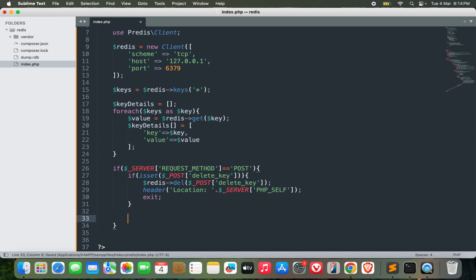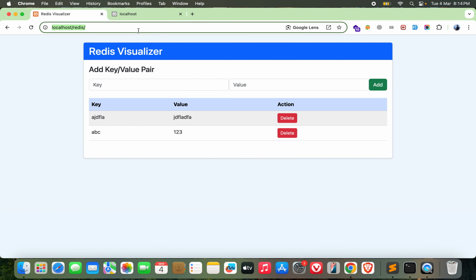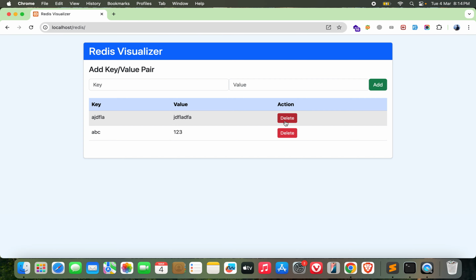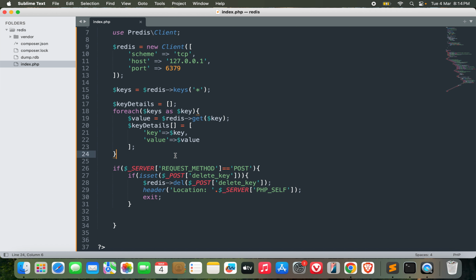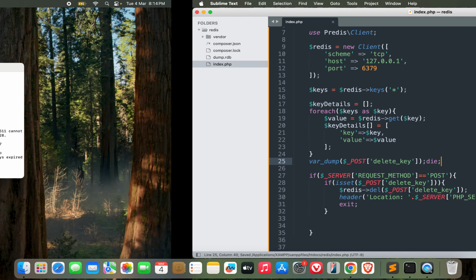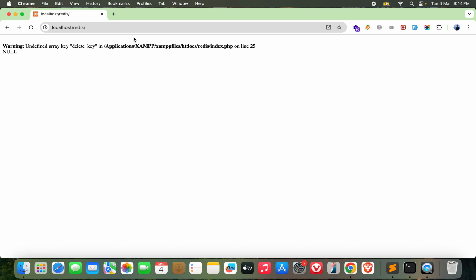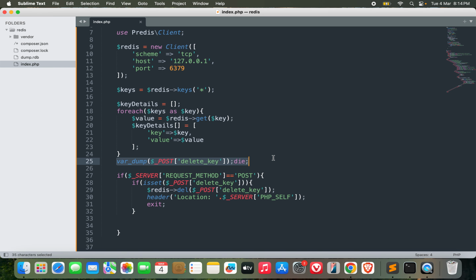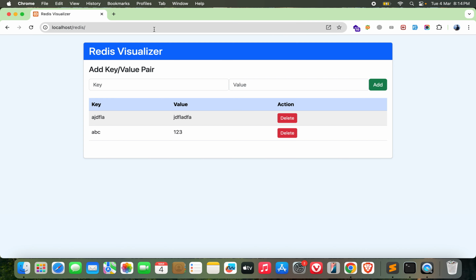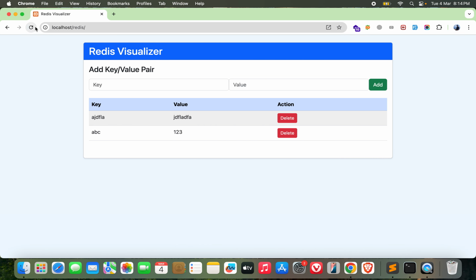Now I need to handle it for add. Let's try the delete first, if it works or not. Let's try and delete this one. Okay, it's not working. What's the issue here? $_POST delete key. Oh, it's not. This is fine. If it is post, then let's var dump here. This is okay.